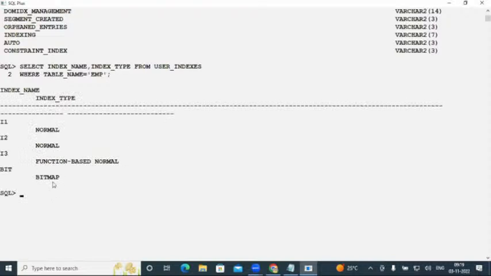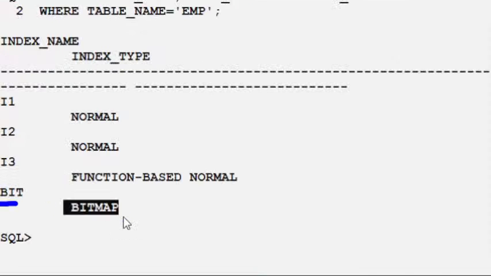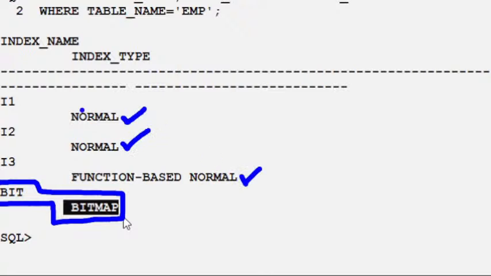Can you see on this EMP table we created different indexes here? These are the index names. And the index type is going to be shown like normal, normal, functional based index, normal, and the bit index is called a bitmap. So this is called a bitmap index, and we gave the bitmap index the name BIT. And here I1, I2, I3 are showing the normal index type. So what is meant by normal?